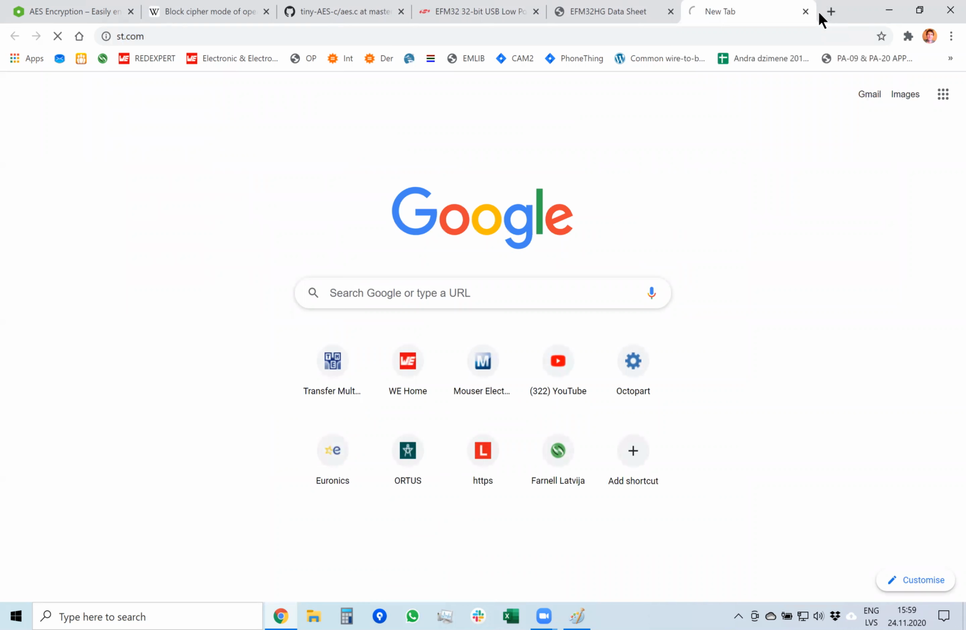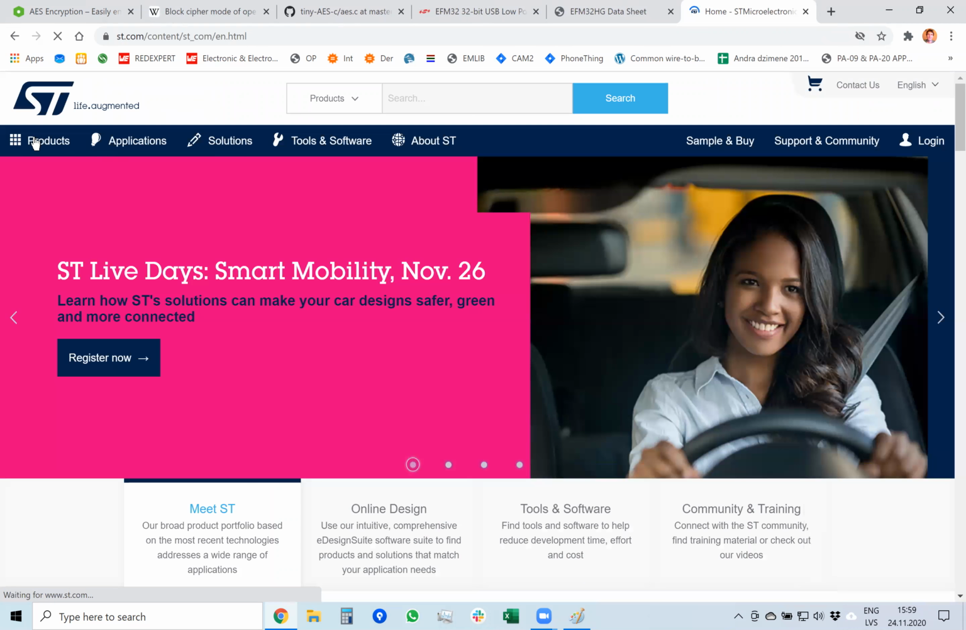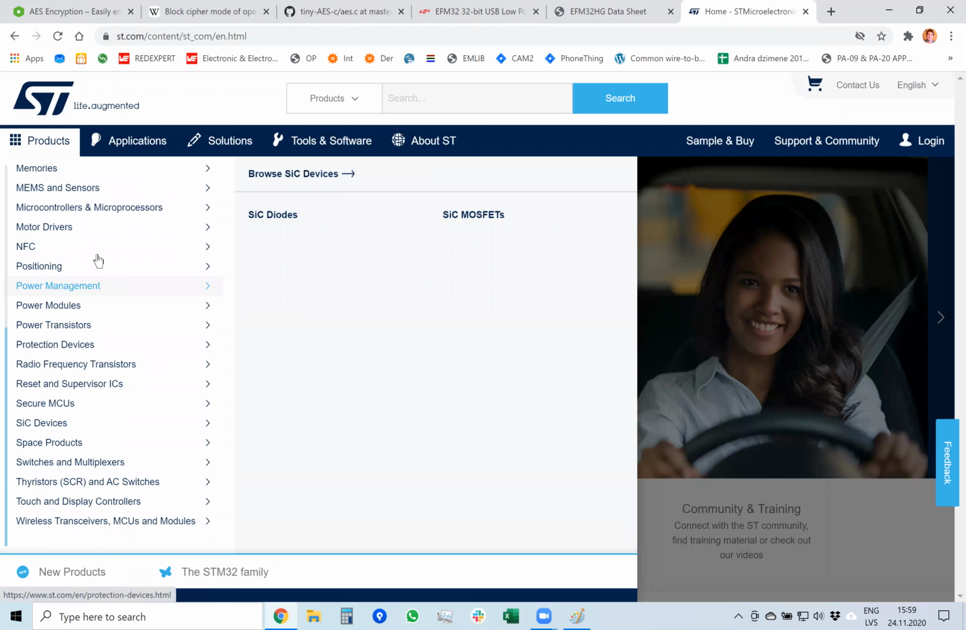And many companies do this, for example ST, a pretty popular microcontroller manufacturer. Let's see, microcontrollers, microprocessors, and so on. For example, ultra low power microcontrollers, STM32L4.